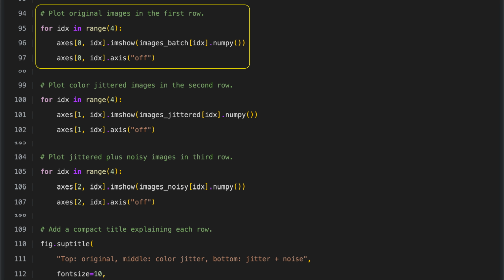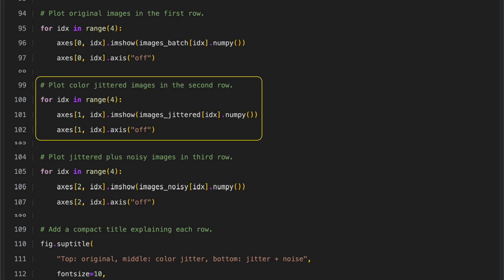We now display the color-jittered images in the second row of our figure by looping over the first 4 images. For each one, we show it in the appropriate position in the subplot grid using a standard image display function. Before displaying, we convert the image from a tensor format to a NumPy array so it is compatible with the plotting library. Finally, we turn off the axes for each subplot so there are no tick marks or labels, keeping attention on the images themselves.